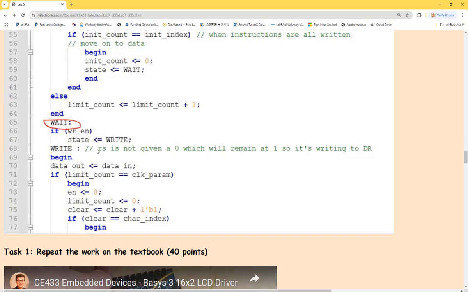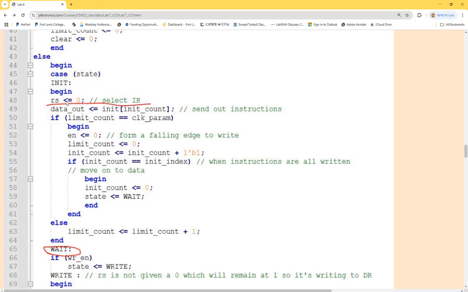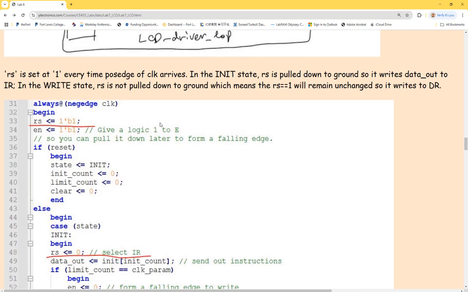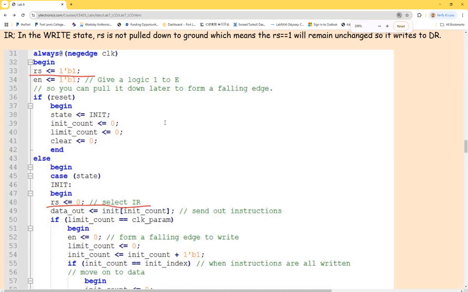Did I set it to 1? Take a look. Did I? Where? You don't see it, right? What about here? Set to 0. What's happening? How does that work? Keep in mind, a super important concept right here. How does RS become 1 for the wait and write state?